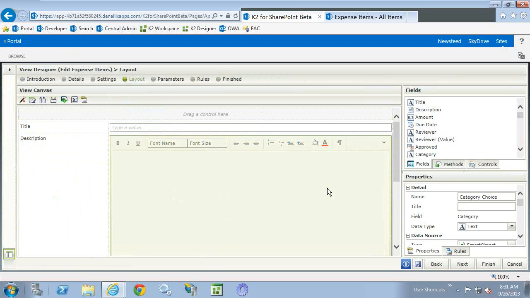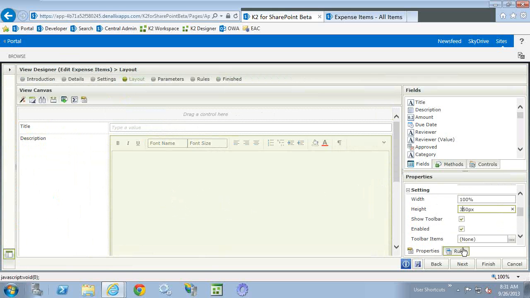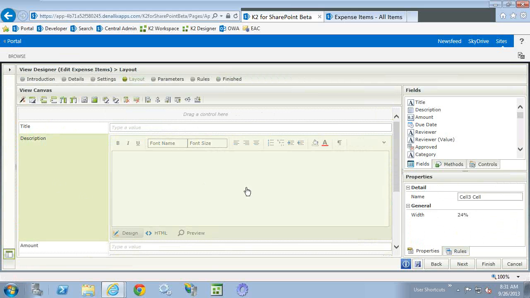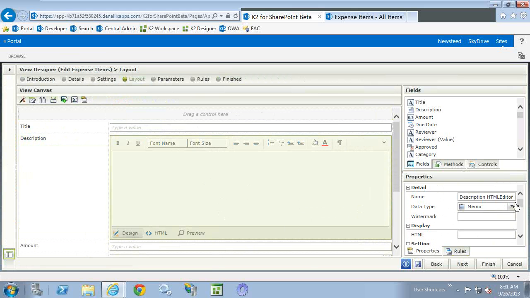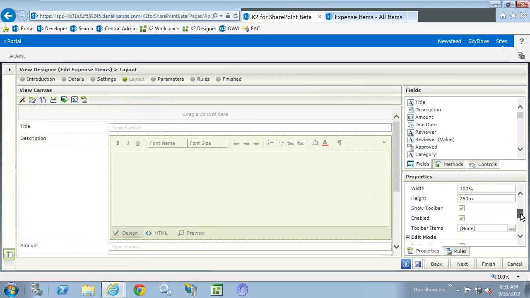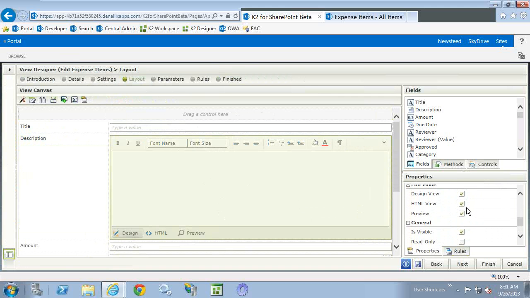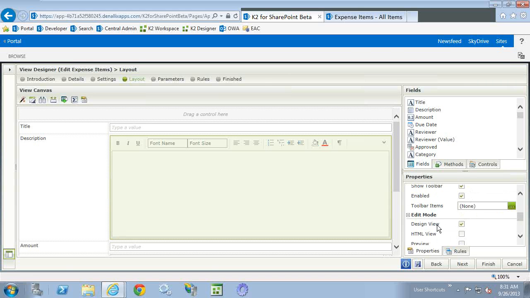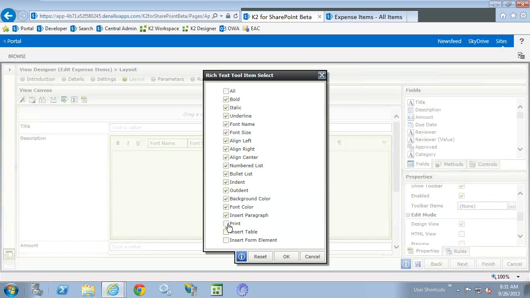We can see that we have our rich text control here, but its size is a little bigger than what I want for my purposes. So I'm going to drop this down by 100 pixels to 250. And if I look at the control, there are some additional properties that I can set for this rich text control. I can decide whether or not I want to show the HTML view option and the preview option, so I can take those away. I can also specify which toolbar items I want to show. So if I wanted to not show the ability to do indenting, I can uncheck that as an example.